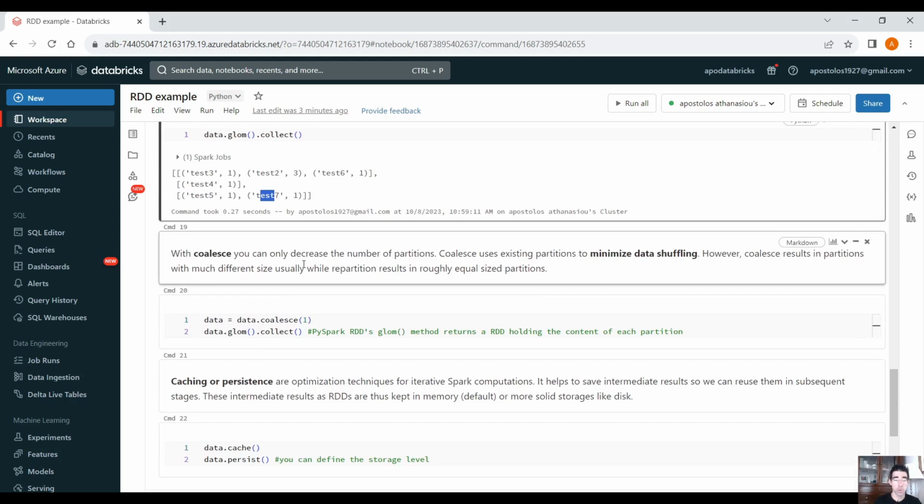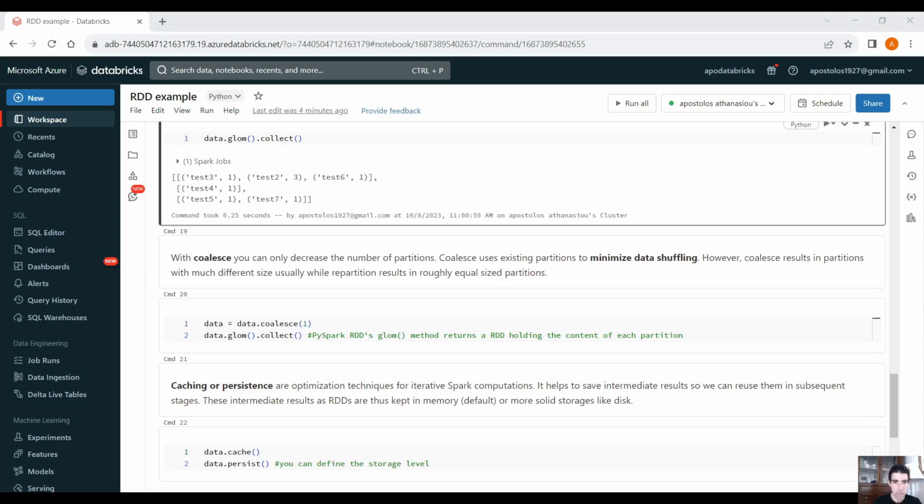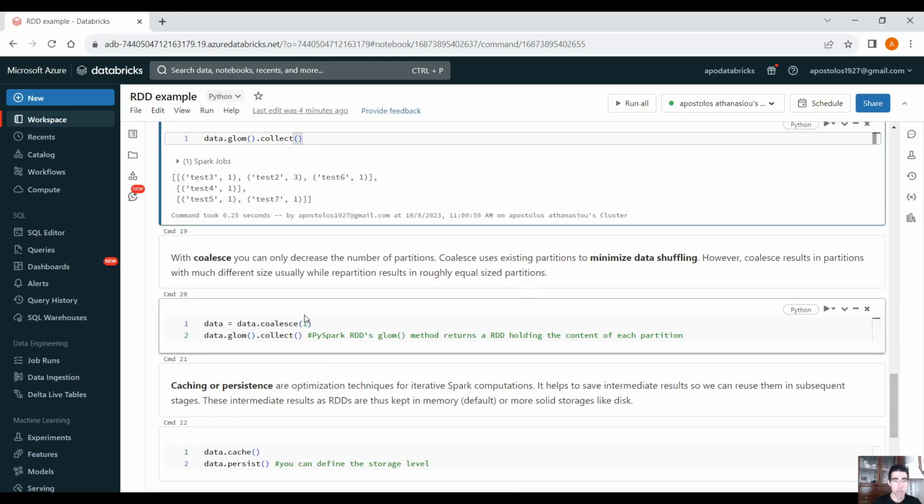But for this operation, we can use coalesce, which can only decrease the number of partitions and not also increase like the repartition method. But coalesce uses the existing partitions to minimize data shuffling, so it's not as expensive as repartition, so it's more efficient in terms of performance. Now let's run the coalesce method.